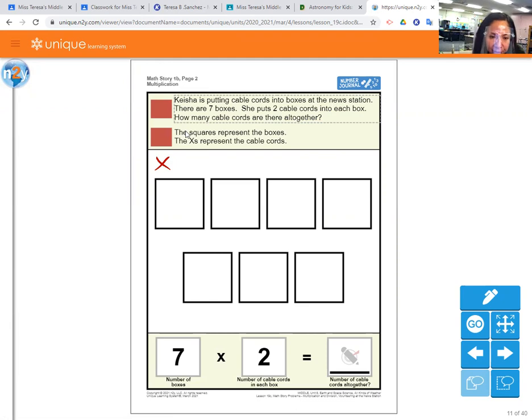First we need to know: the squares represent the boxes. The X's represent the cable cords. First we find out how many boxes we have. Let's count the boxes. 1, 2, 3, 4, 5, 6, 7. Number of boxes, 7. And how many cords are we putting? Number of cable cords in each box: 2. That's how many cords, which are our X's, we're putting into each box. So let's start doing that now.